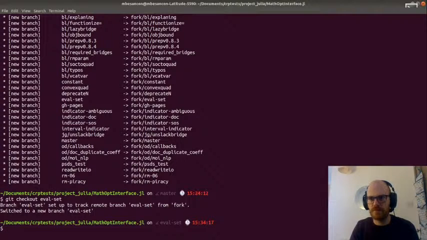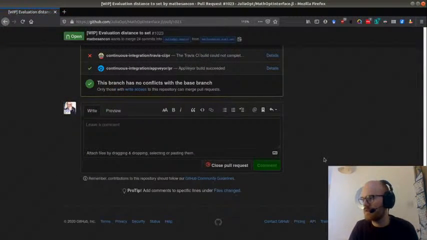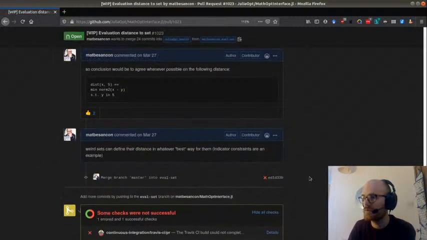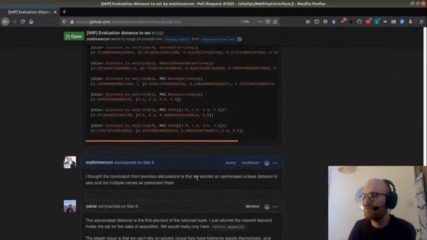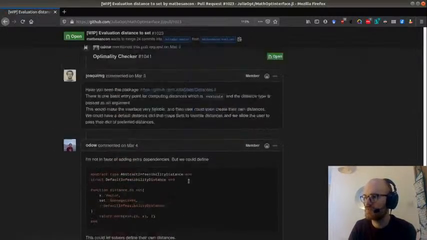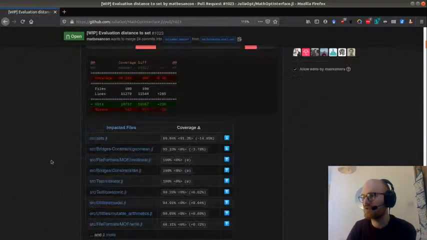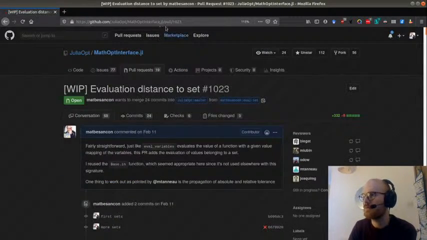Alright, I can open the pull request on the side, so that looks like this. It's still open. I started it, and there was a lot of discussion about this pull request because how to evaluate some sets is really non-trivial in some cases. So it was mostly about discussion. It's in the MathOptInterface repo on GitHub, and it started on February the 11th.